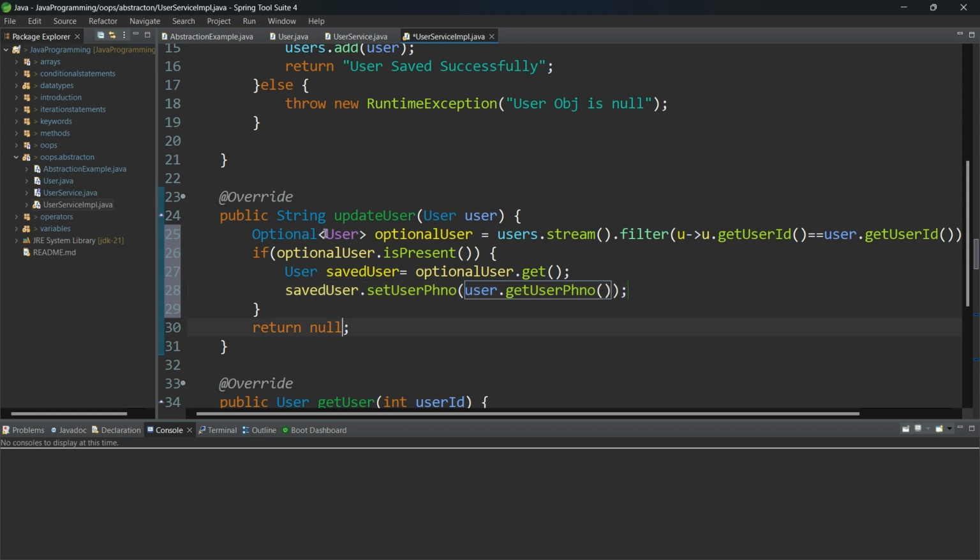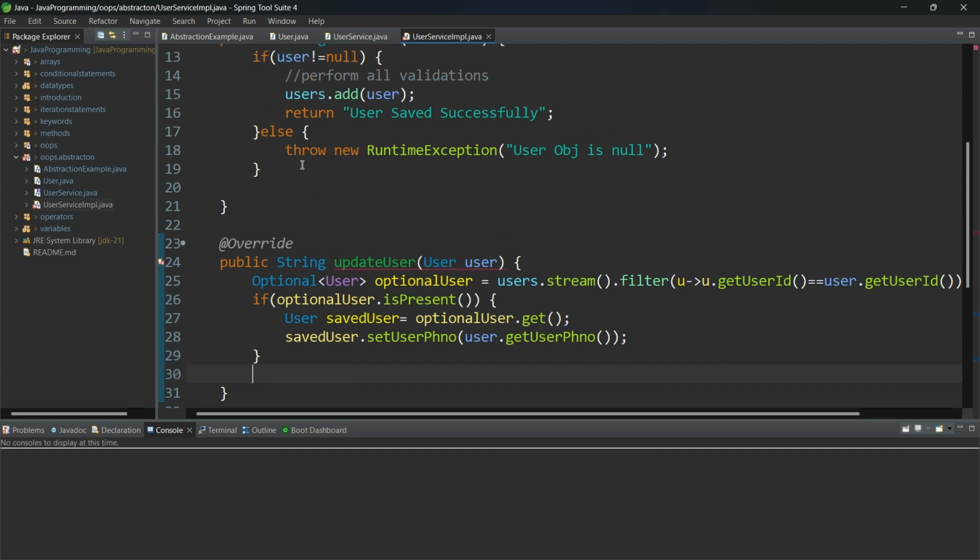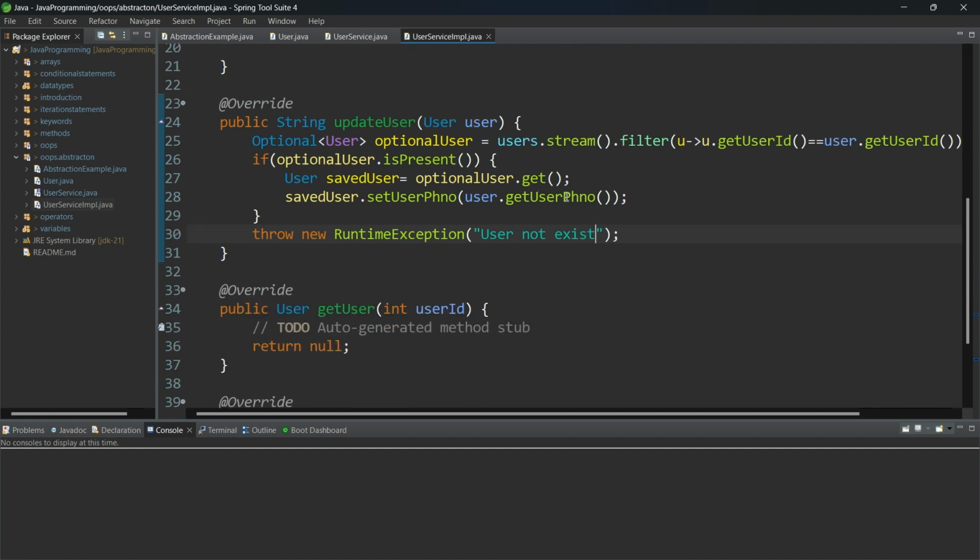So if the user is empty, I mean the user does not exist with the corresponding user ID, I will throw again the same kind of meaningful message like user does not exist. User not exist with corresponding user ID, whatever we can provide.